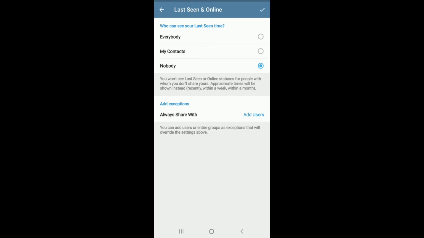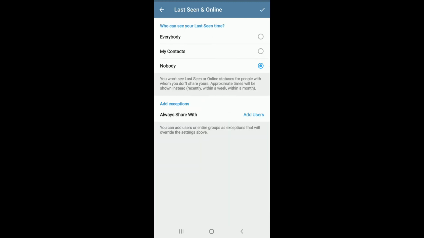If you want to add exceptions, then you can add users by tapping on Add Users and select them from your contact list. After you tap on Nobody under Who can see your last seen time, you won't be able to see last seen or online status for people with whom you don't share yours as well. Instead, you can see the approximate times that is shown on the status. For example, recently, within a week, within a month.